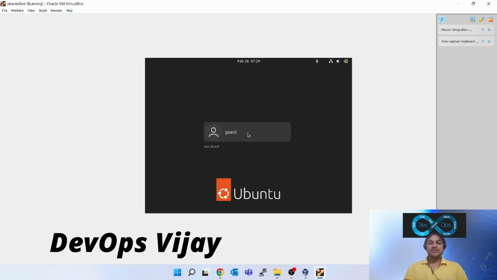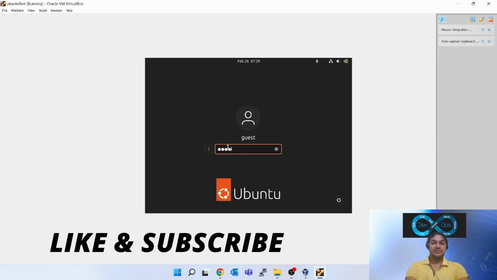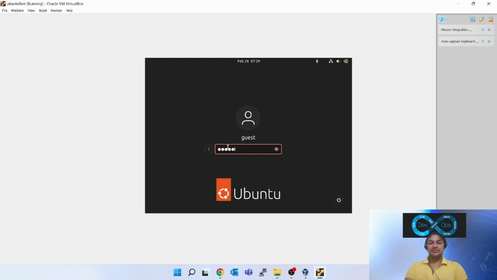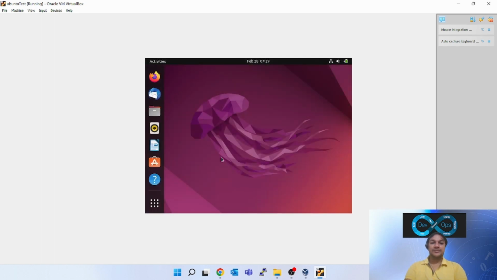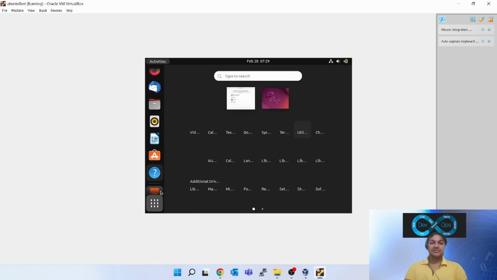Now the first login page has come. It is asking for username and password. You have to enter the same username and password which you entered while creating the VM. Now my Ubuntu UI is ready.